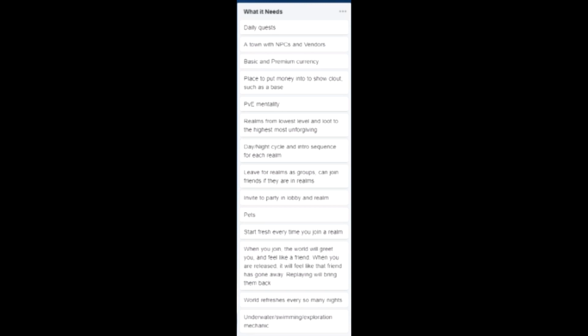Now, apparently there's also going to be basic and premium currency, so that's money in the game. So you know how there used to be Robux and ticks? Basic would probably be something like ticks and premium would be something like Robux. Next, a place to put money into to show clout, such as a base. Now, I'm not entirely sure what he means by that. Do you just put money on the walls or something and show everybody how much you got? I have no idea.